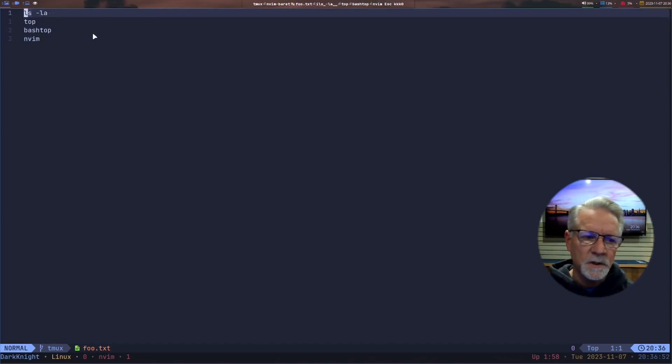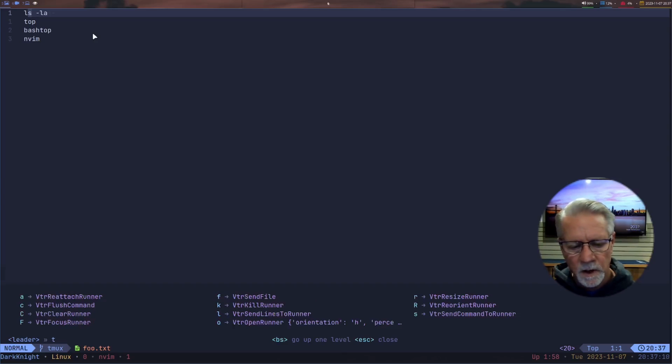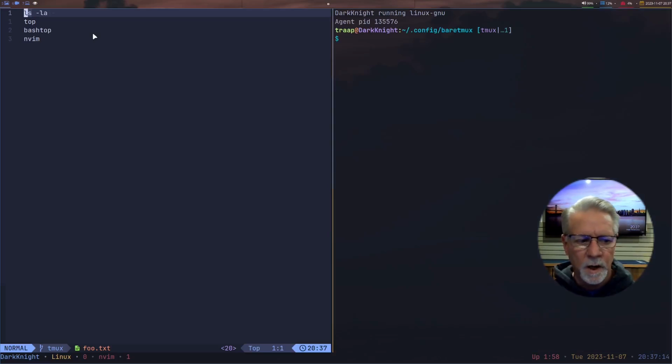The reason I'm doing this is we're going to tell Neovim, through the tmux-runner, to open another tmux split. My leader key is a T, so it's leader T, and then I tell it to open a runner, so that's TO. So now I have a runner. Now because I've got that tmux-navigator, I can go back and forth between the two.